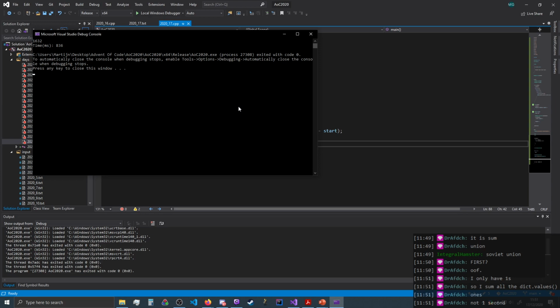Oh, 1s? What? Oh, you only have ones. Yeah, so do I. But the thing is, if you only have active cubes, it's the same as the length, and the length checking is a lot faster than summing, I think.